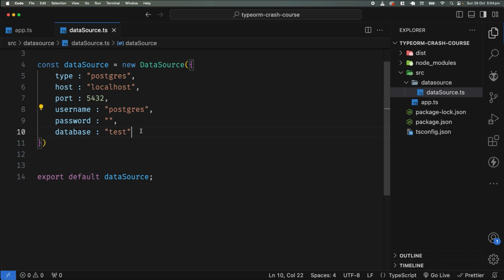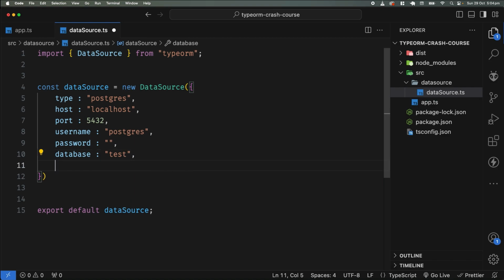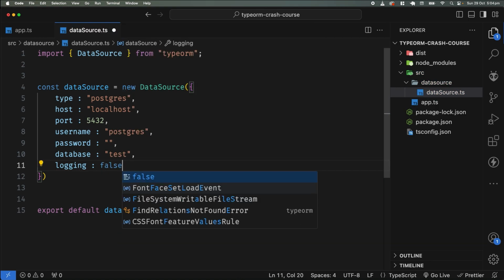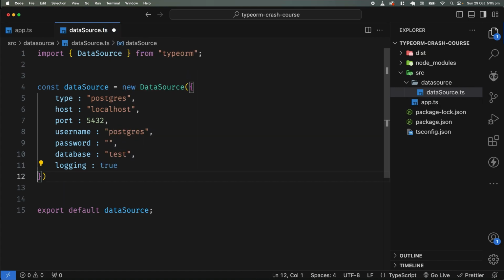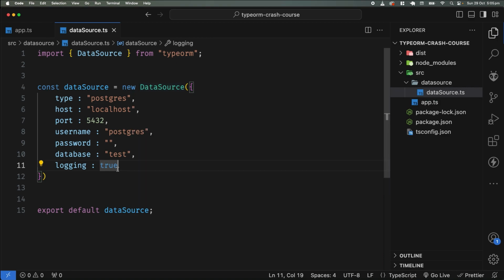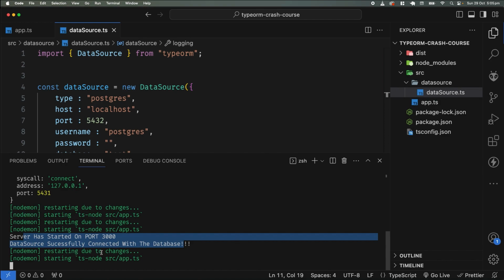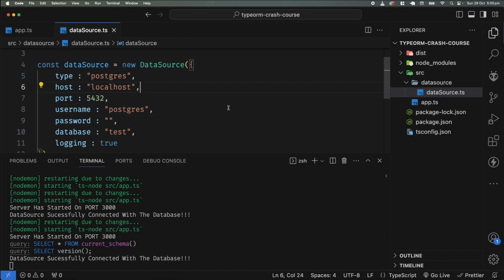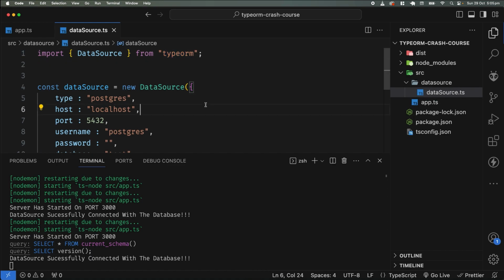Now, one more thing I want to show is that in your data source you have one more option, which is logging. By default logging is false, but if you make it true, you can see all the SQL being generated by the TypeORM module. If I save this and open my integrated terminal, you can see it restarting, and now some queries are being run behind the scenes, which are select star from current schema and select version. So this is the SQL being generated behind the scenes by TypeORM.